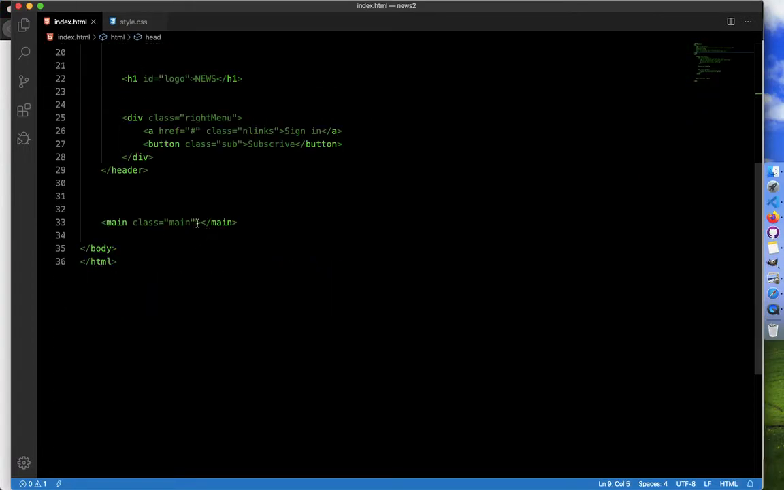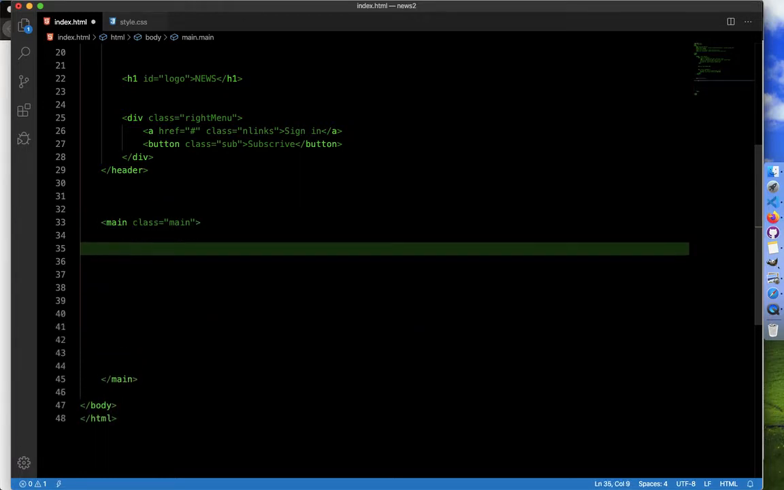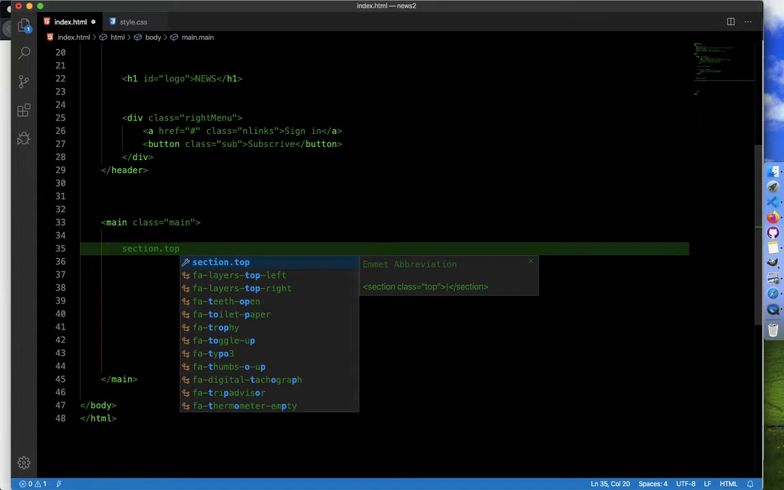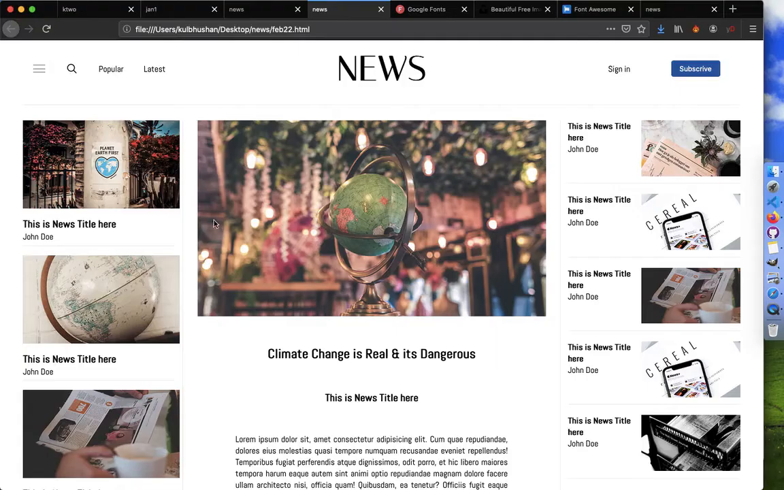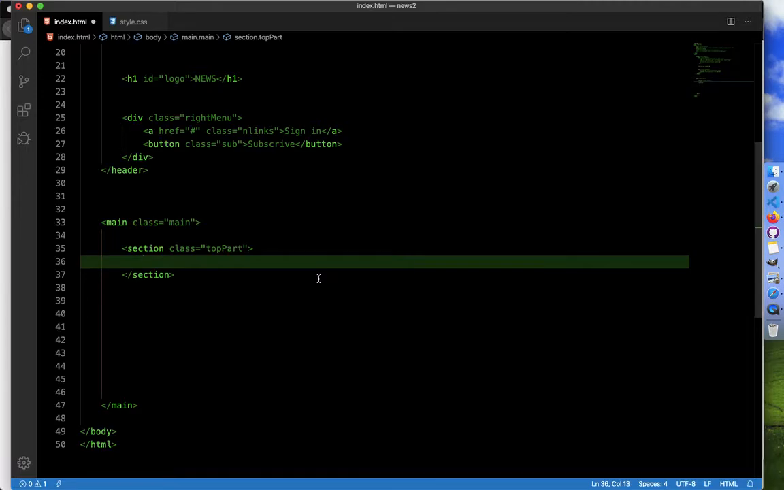They are happening inside the main. Remember, header is done. Inside main, we need to create 3 sections. So let's create a section, maybe. Section, top part. Now inside this, I will create 3 sections. I'm keeping this as the top part, and this as the second part or maybe bottom part. Inside the top part, I need 3 places. So I will create divs.